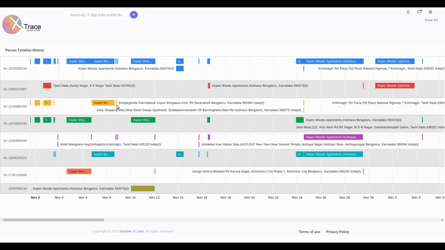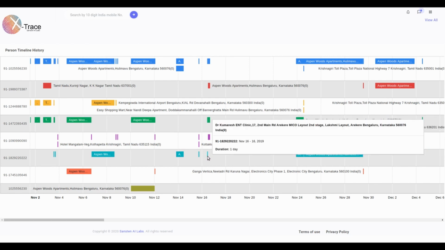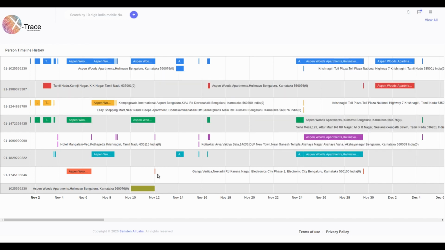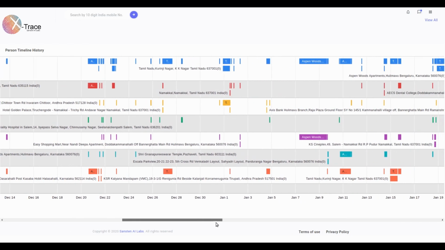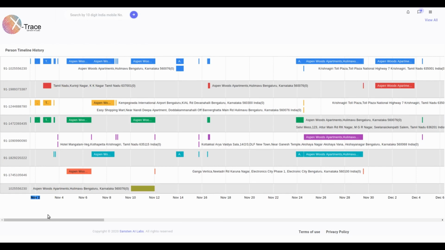From that, we're just trying to visualize it. They typically travel together frequently, and if you look, they were at Kempegowda International Airport, and then at different locations. They were in their apartment, it looks like, and they went to a hospital, and as you can see, there are a lot of places these people went together.